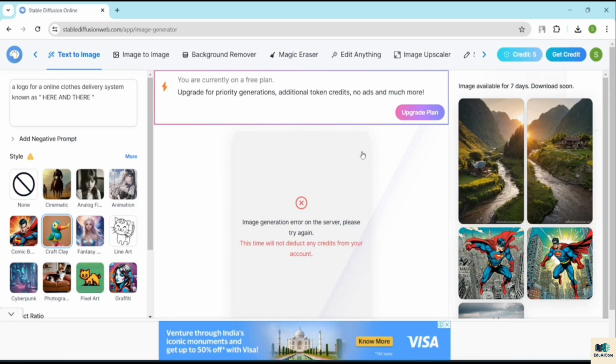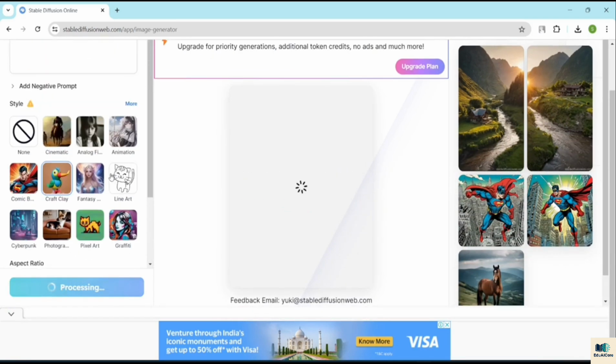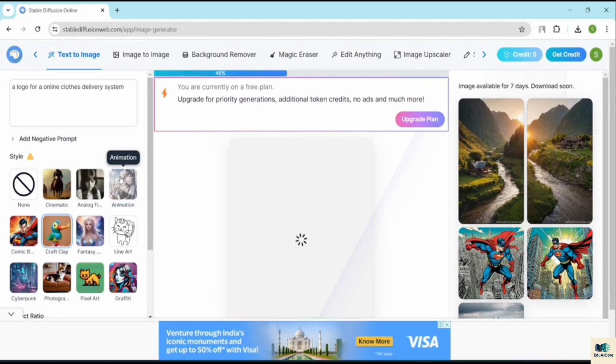And here you guys can see, this time it will not deduct any credits from your account, and there's an image generation error on the servers, please try again. So if I just go back and again go with the generate option, let's see what it creates for me. Sometimes it might not understand your prompt. You need to specify it more in a certain way over here.